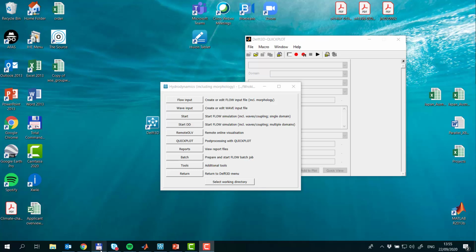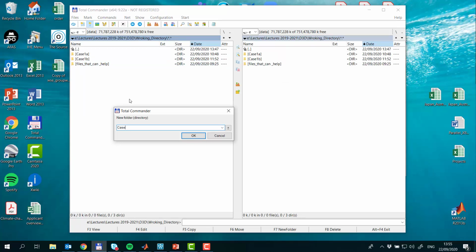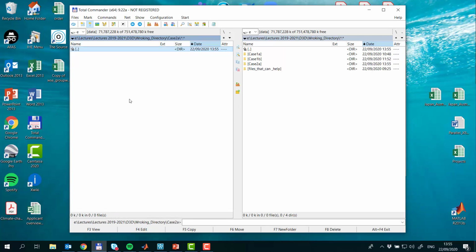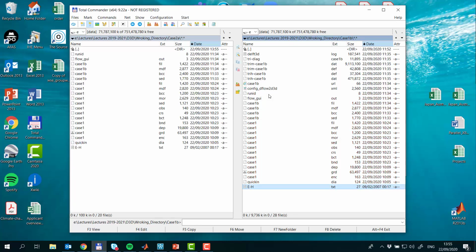To do all these changes, we of course need to start from the GUI, but before doing that, I will make another directory in my working directory, and I will call it case 2A. So it's a new case that we want to make. And as I mentioned, the base of this case 2A is our case 1B. So I go there and select all the files that I need for this new model. Excluding the outputs of the previous simulation, I make a copy of them in my new directory. So now I have this directory that I can start working with.